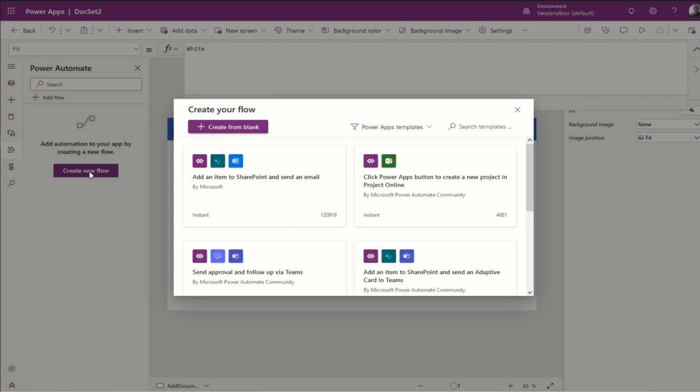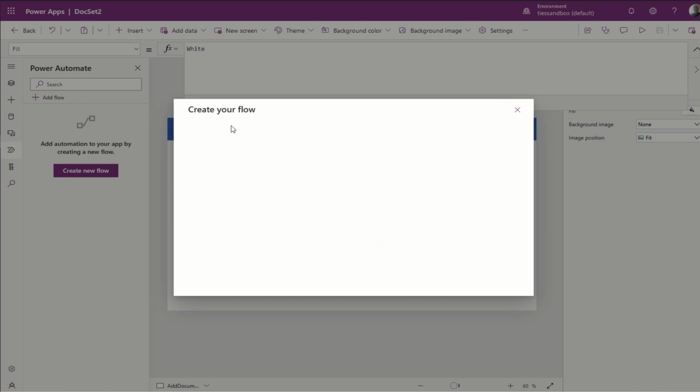Now it preloads. They have some preloaded templates I can use, and it'll create the automation for you with all the connections. But I like starting from blank because I like to know what I'm dealing with. So you hit Create from Blank.